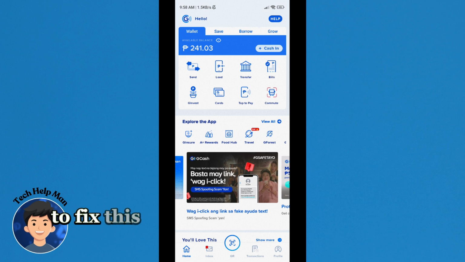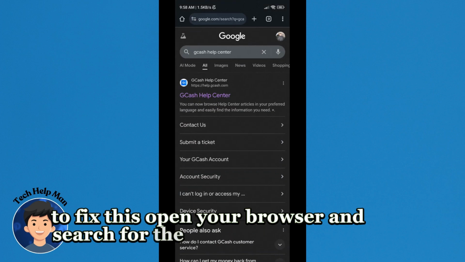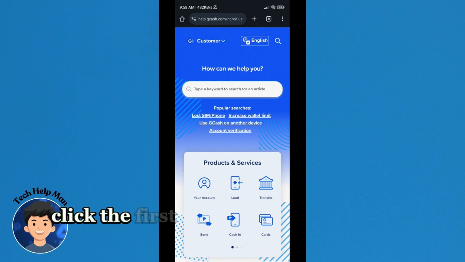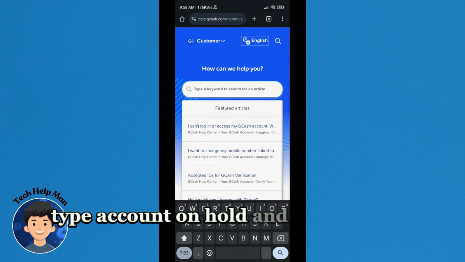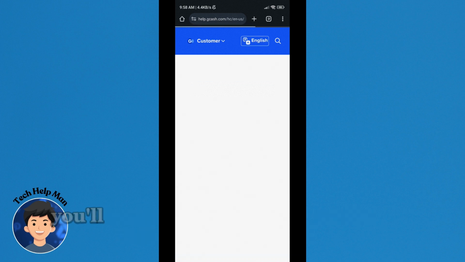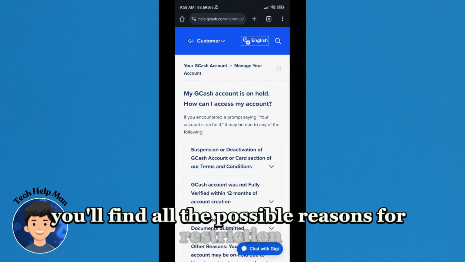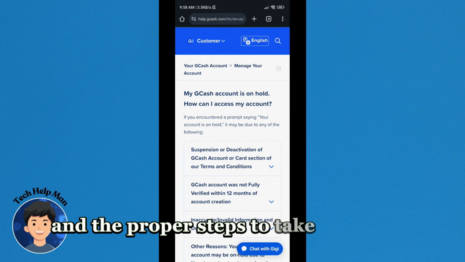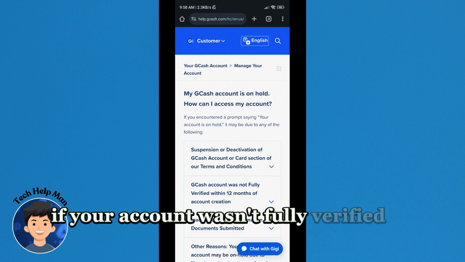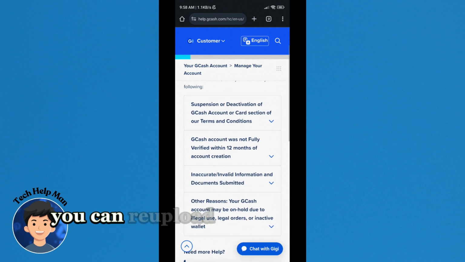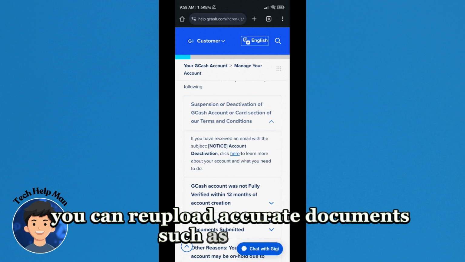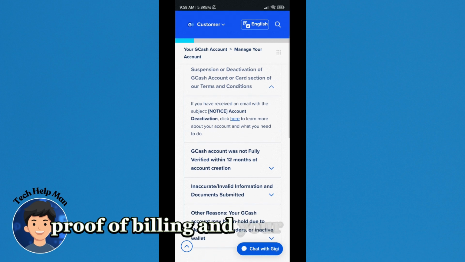To fix this, open your browser and search for the GCash Help Center. Click the first link that appears in the search bar, type "account on hold", and open the article with that title. You'll find all the possible reasons for restriction and the proper steps to take. If your account wasn't fully verified within 12 months or contained incorrect details, you can re-upload accurate documents such as valid ID, proof of billing, and your signature.